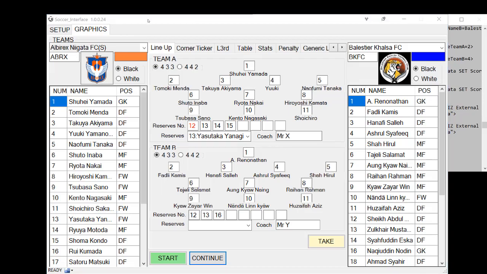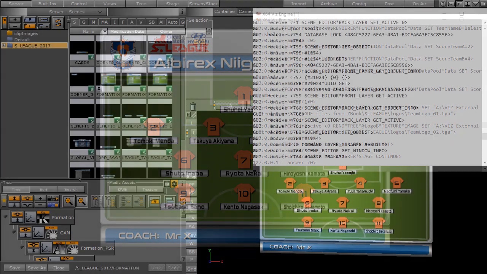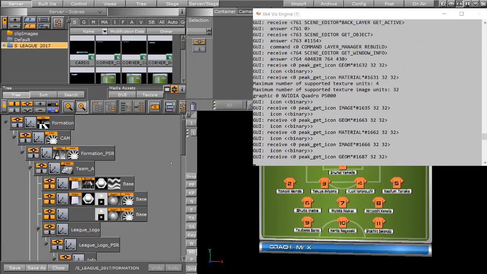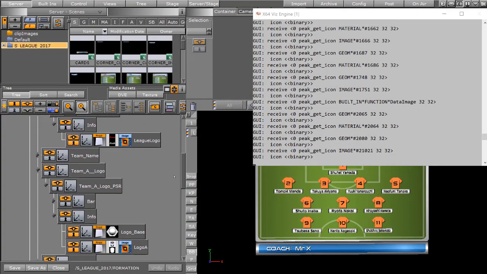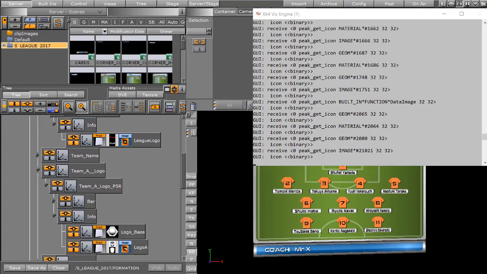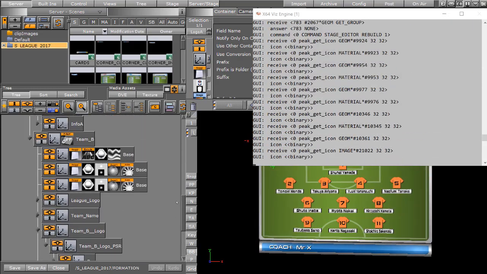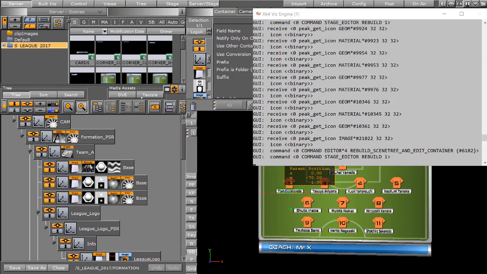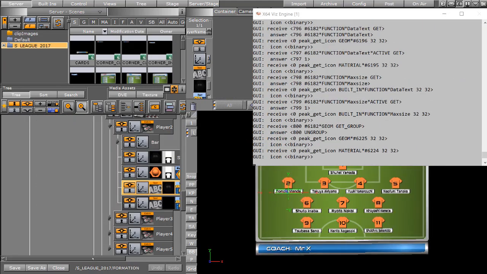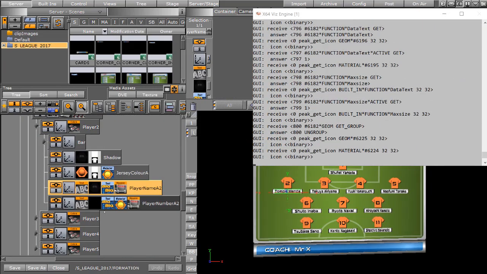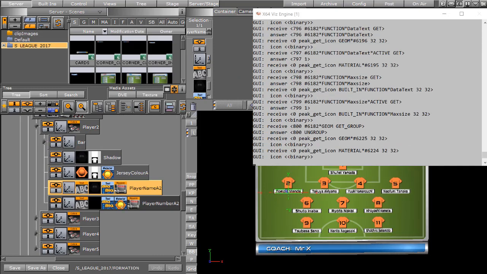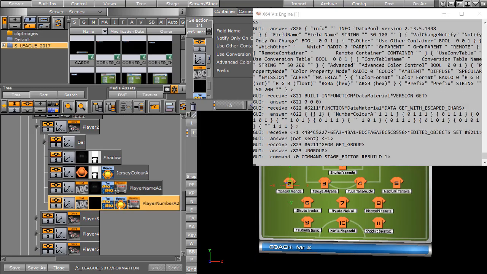In the scene itself, let me just show you the scene real quick. Most of it is done through data pool. Right, so we've got a data image here for all the jerseys. And for example, the name here would be a data text, and I can also set the orange color using a data material.